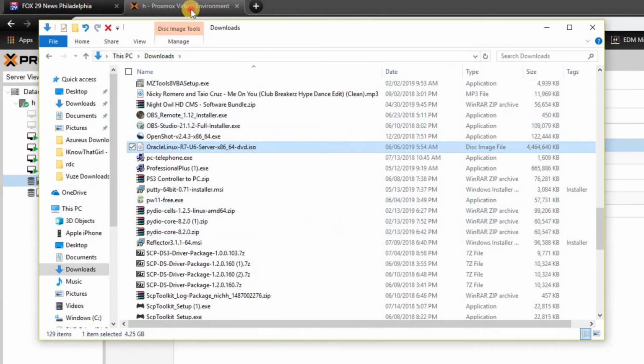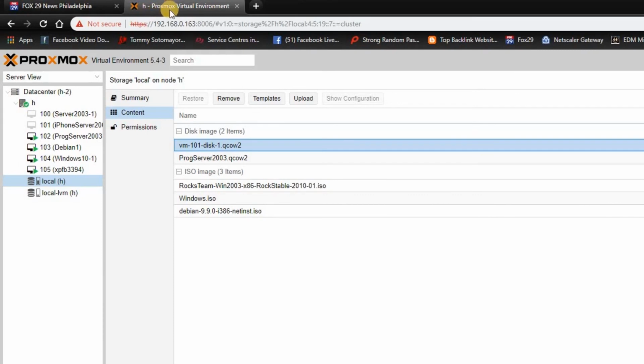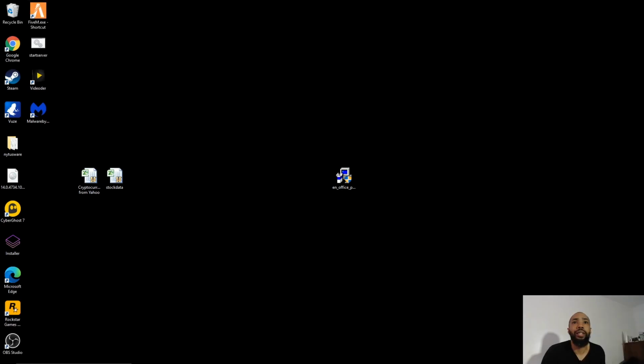First thing you need to do is log into Hotspot's virtual environment. Okay, ladies and gentlemen, here we are in the environment.